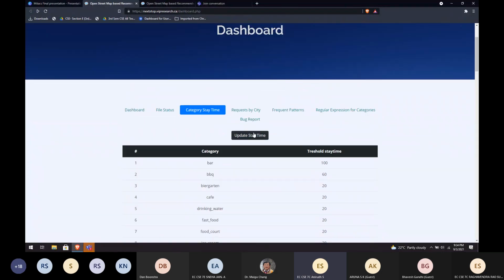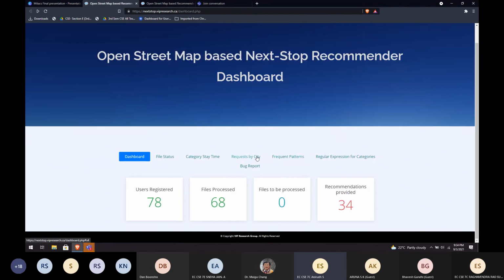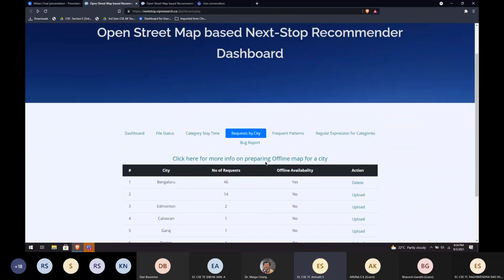This is where the administrators can update the state time if they want to. You can click on update state time, and it will go to that link. And request by city, which we'll be seeing later. Whenever we want to upload offline maps for a particular city, administrators can directly do that. They can see the number of requests coming from each city. So they see Bangalore has 46 requests. Based on the traffic, they can make sure that offline availability for that map is available.